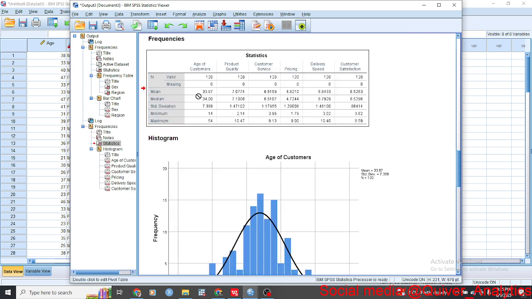Now for age of customers, on average our customers are 33.87 years old. The median value is 34. For product quality, the minimum rating is 2.15, the maximum is 10, and our average is 7.0507. So 7 over 10 is still a good rating, and so on. You can check the other variables as well.